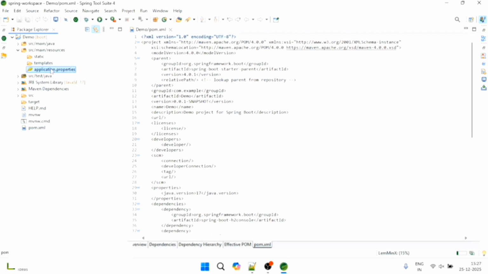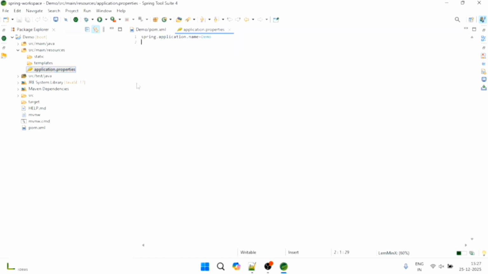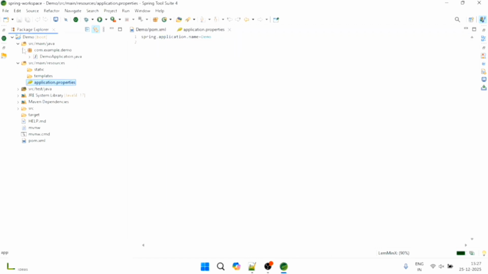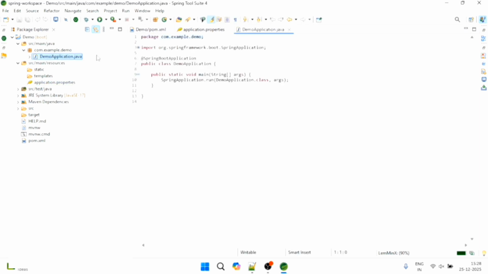Next up, we'll take a look at the main application class. Let's expand the src/main Java directory. Let's expand the com.example.demo package. And let's open the demo application Java file. We can see the main application class. Next up, we'll start building our REST controller.